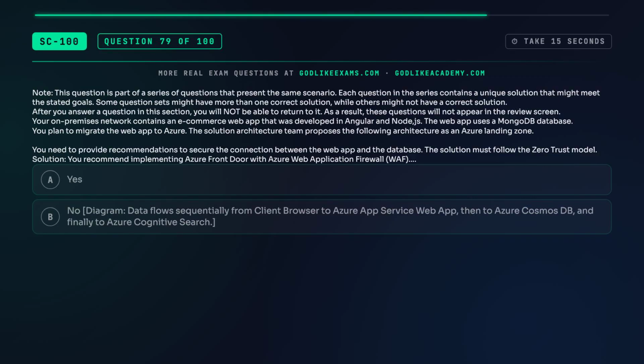Option A, yes. Option B, no. Diagram. Data flows sequentially from client browser to Azure App Service Web App, then to Azure Cosmos DB, and finally to Azure Cognitive Search.